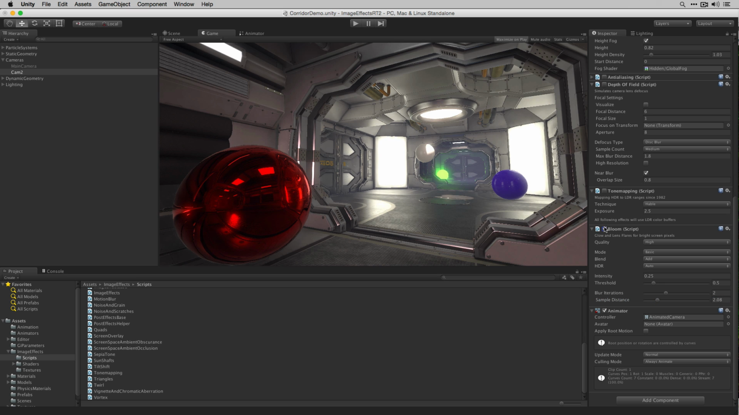Here's our before, here's our after. And again, your mileage may vary. Find something that works for your content. You may have a very dark scene or a very bright scene, and you're going to need to find values that work for you, but these are values that I thought were nice here.